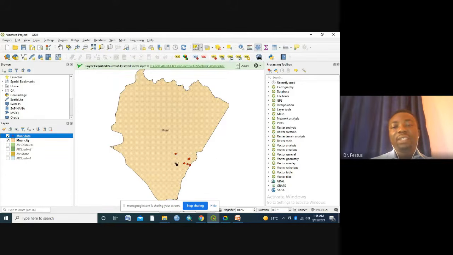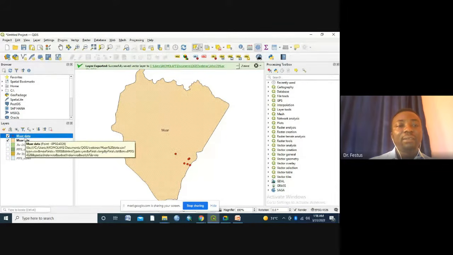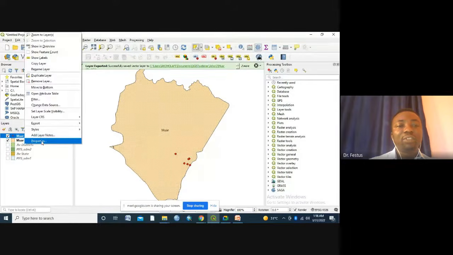So you can see it has already changed the color. But I forgot there's something else we also need to change. Maybe you want to indicate the name of the site on your map. So right-click again. Right-click on the MUHA data again. Go to properties.